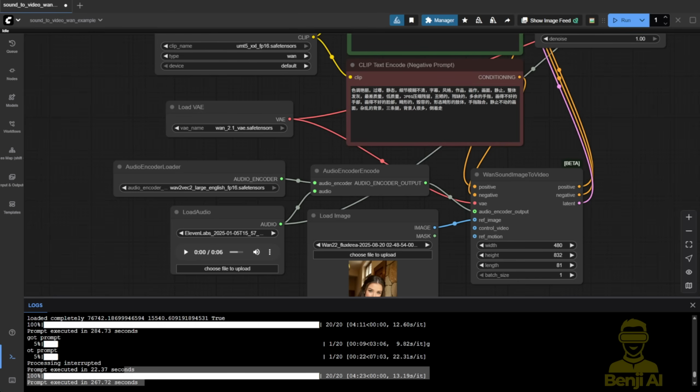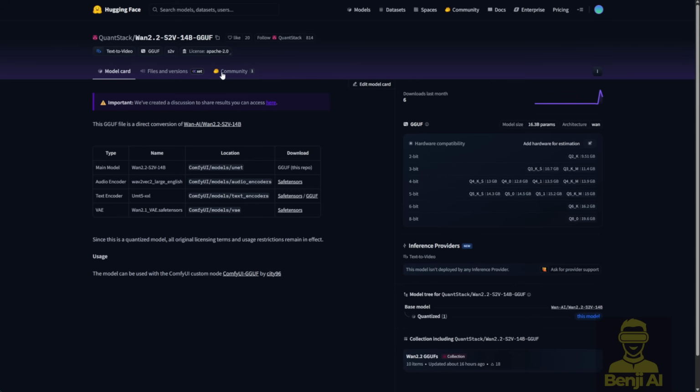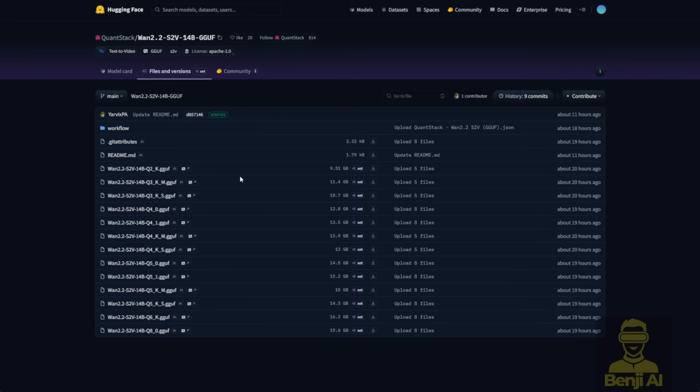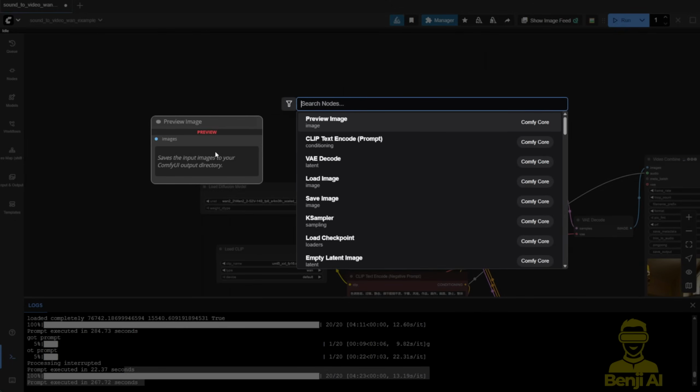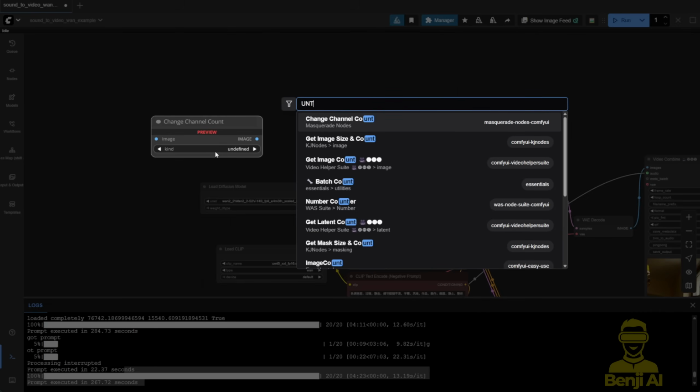If you're really tight on VRAM, like you've only got 12 or 16 gigabytes, you might want to try the GGUF quantized models from the QuantStack Hugging Face repo. They've got different quantization levels, and I tested the Q4 version. But keep in mind, the output tends to look a bit pixelated, especially in facial expressions. Fast movements get blurry, and hands especially turn out fuzzy. You'll need the ComfyUI GGUF custom nodes to load this model.